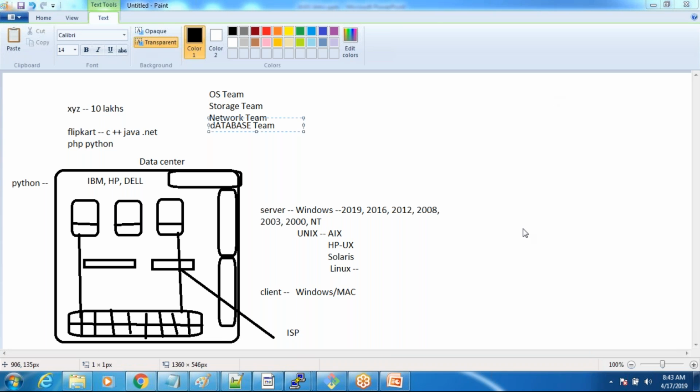Okay, so the database team will be there, and there will be a backup team. Daily, what transactions are happening from these servers? You need to take the backup. So there will be a backup team, a Citrix team. Like this, a lot of teams will be there.